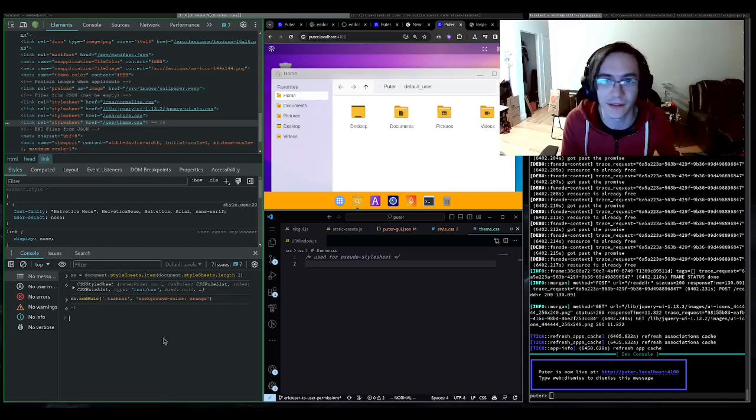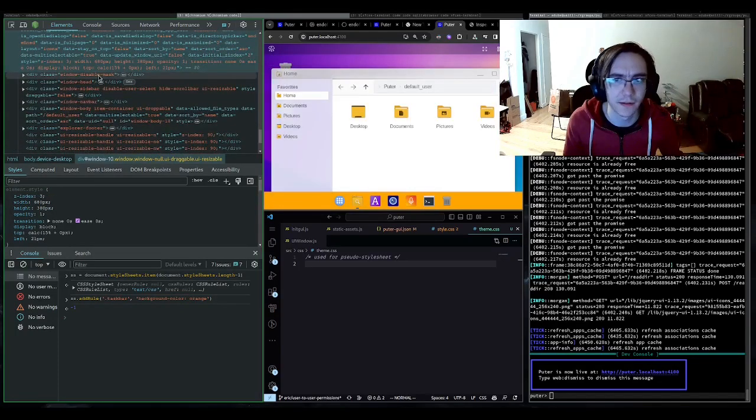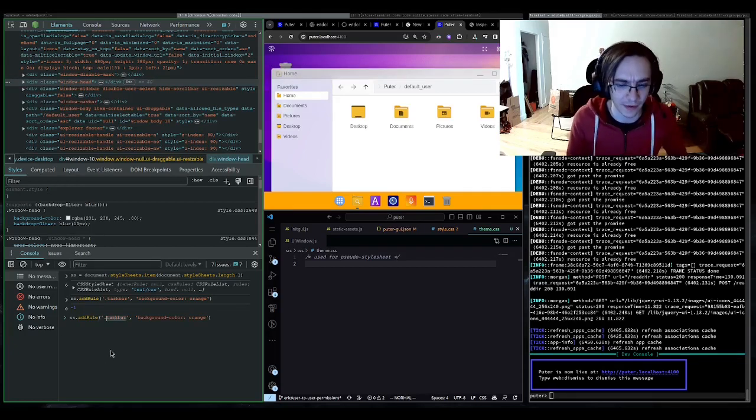Let's see what other CSS properties we can change on this. Alright, I found the Pewter window element. So this is UIWindow.js, presumably, and we can see the window head, which is probably what I want to change the color of, has the class window head. So what happens if we make window head orange?